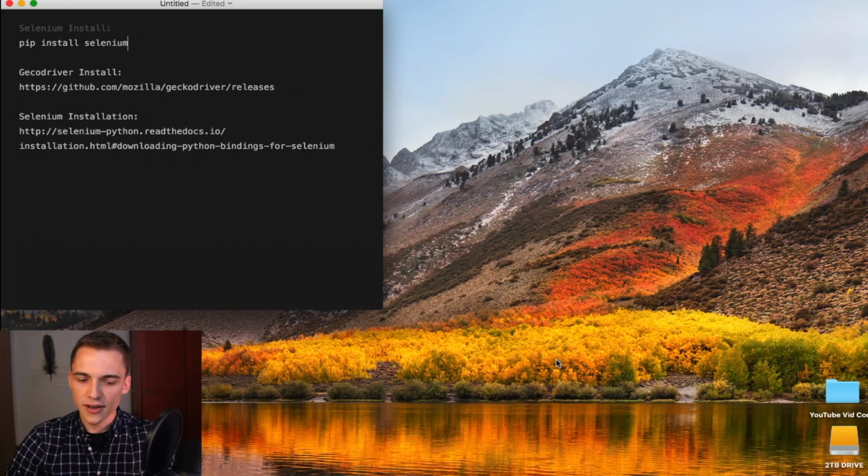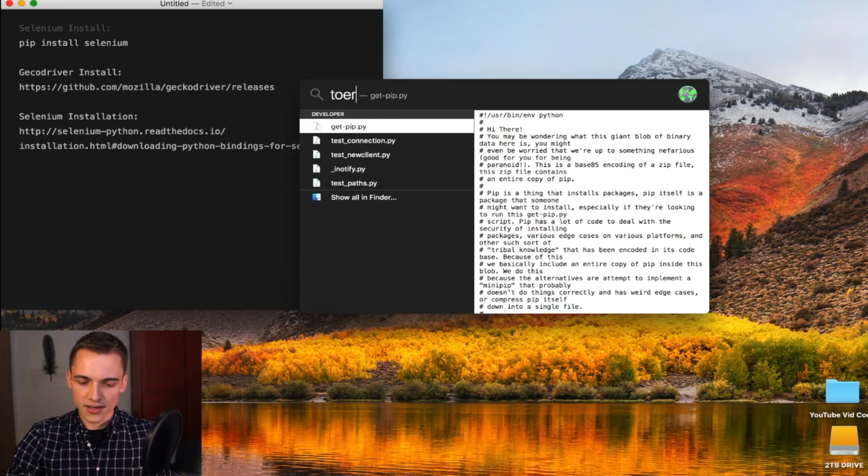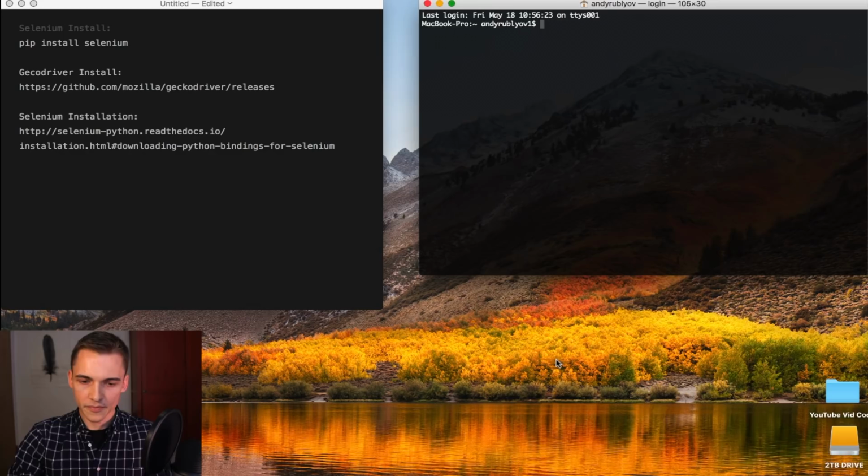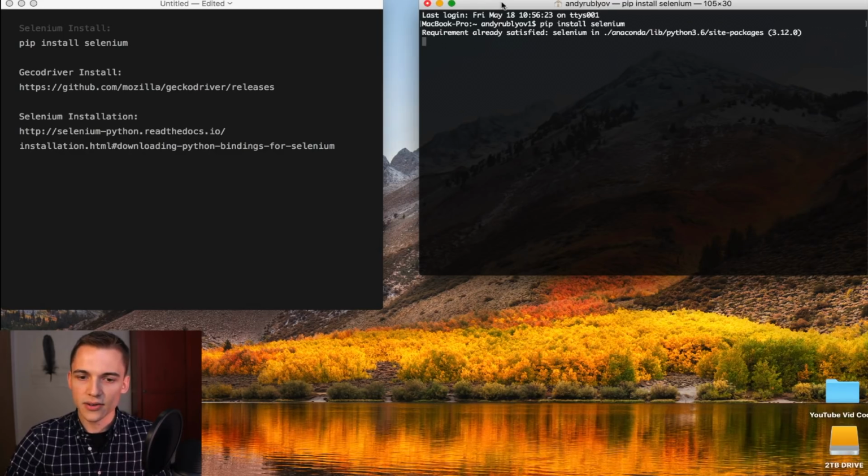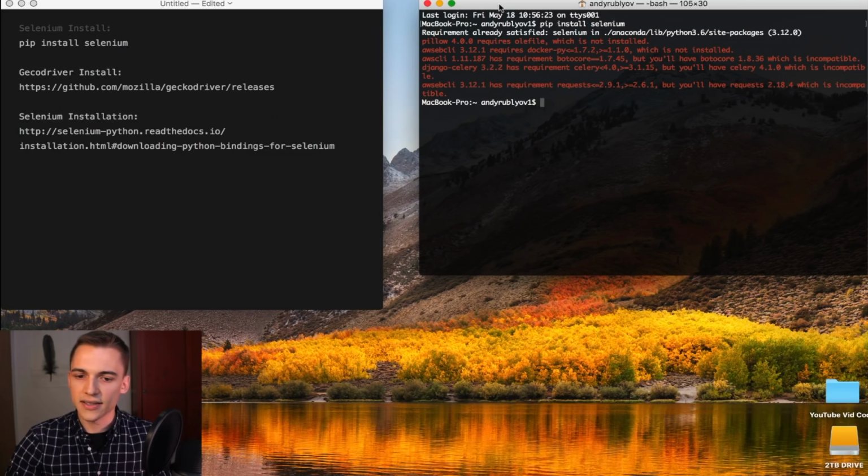So to do this, we're going to first install Selenium on our computer by typing in pip install selenium. I already have Selenium installed, and the installation didn't take me very long. It's very quick, so just go ahead and do this on your computer.